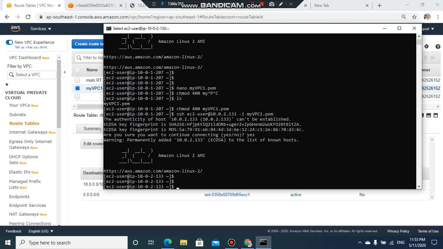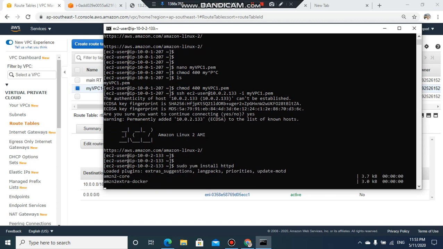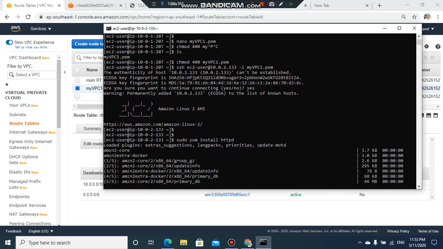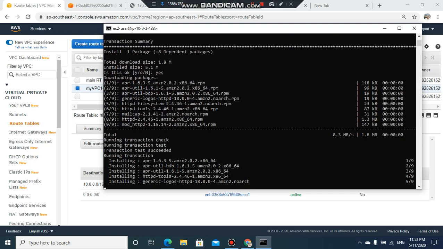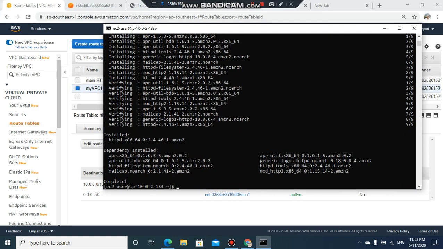So let's try sudo yum install httpd. Sorry, httpd. So yeah, it is connected. Okay, so we're gonna give yes, continue. So it is connected to the internet now.